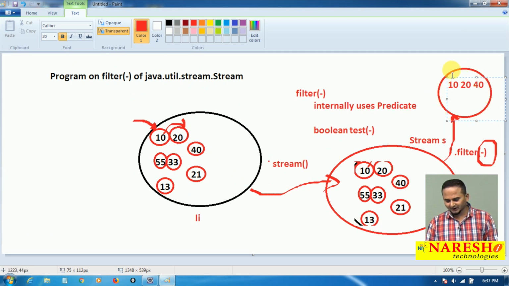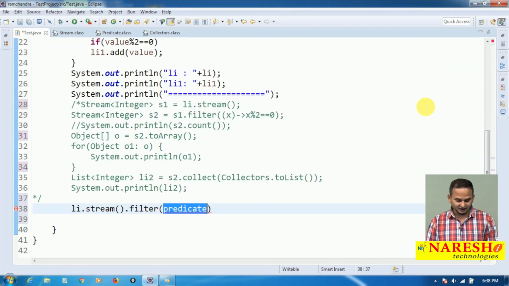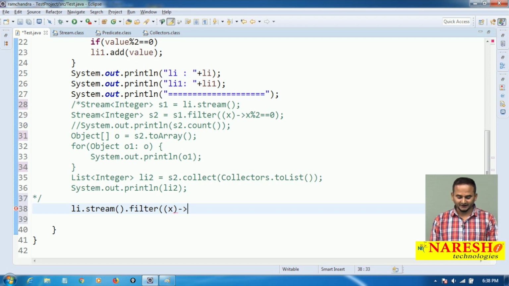So what will the filter method do? It will create one stream object and copy the data we have in the stream into that newly created stream object, but not all the data, only the data which obeys, which satisfies the condition. What is that condition? Condition internally uses the concept of Predicate. Predicate takes an input and returns one output. What is that output? Boolean. What is the input? Any type.